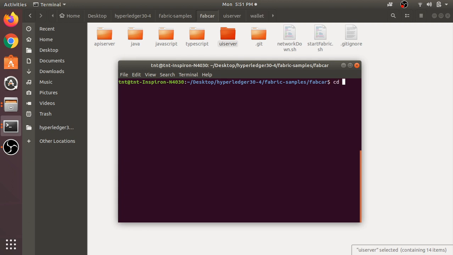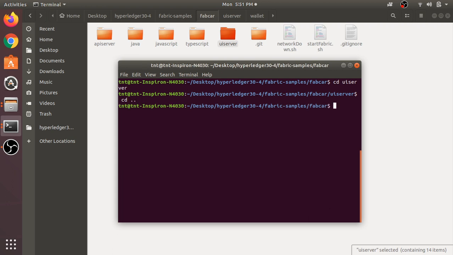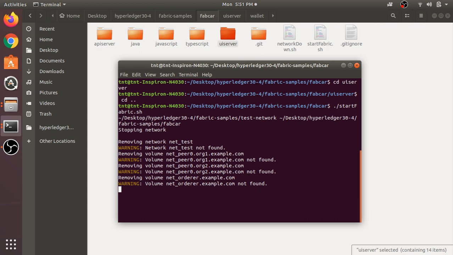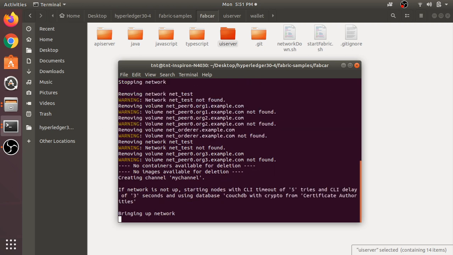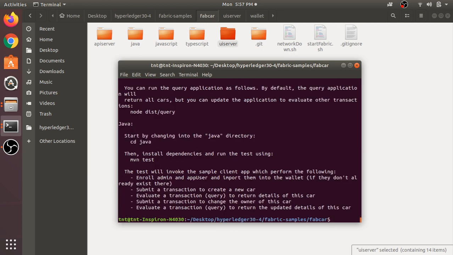Okay, so most of the process is the same as API server. We need to go inside UI server, and then we need to initiate our fabric using start fabric. Sorry, it is actually in the parent folder. We have to first start our fabric using startFabric.sh. It will take a few minutes for starting, so we can do the rest after initiation. Okay, we completed the deployment of our Hyperledger Fabric.